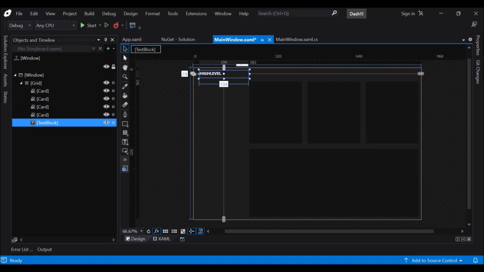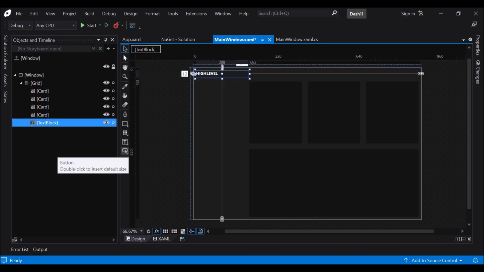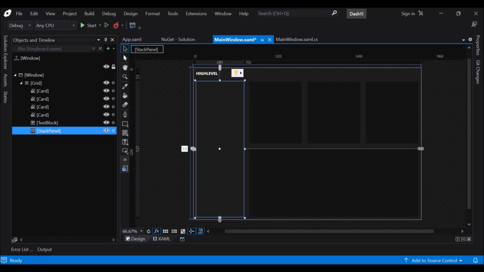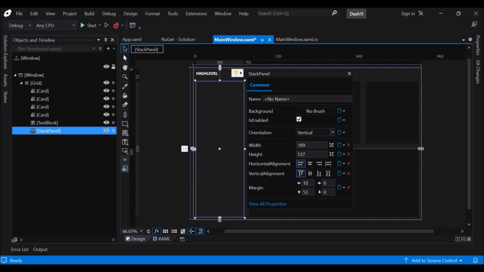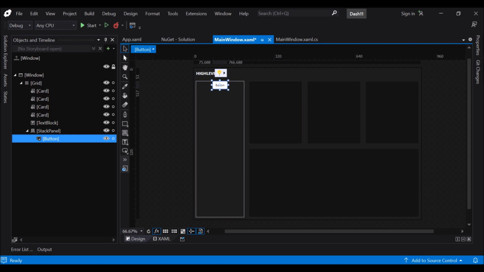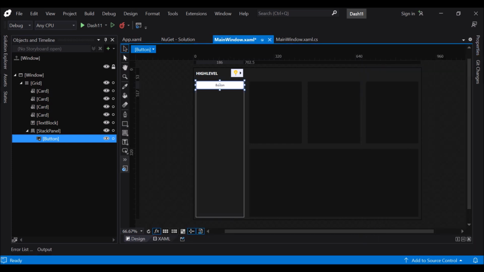So next we will add a stack panel below it so that we can stack all the buttons that we add and make it appear like a navigation bar. So let's add a stack panel. Let's add a button inside that stack panel. Make sure the orientation is vertical.